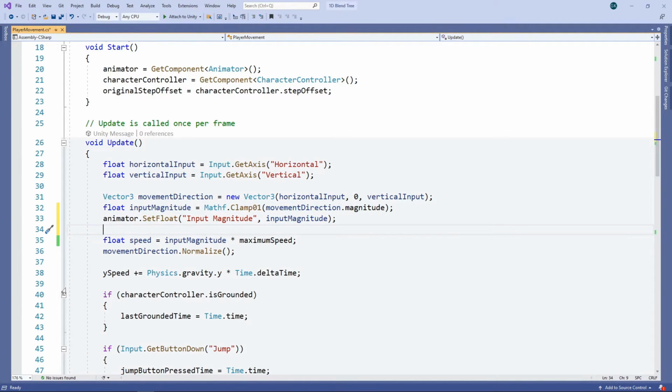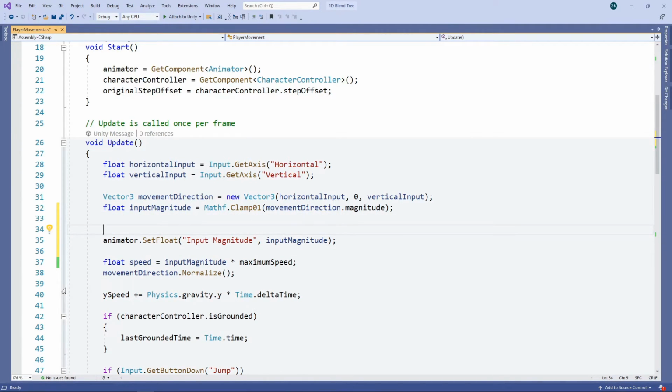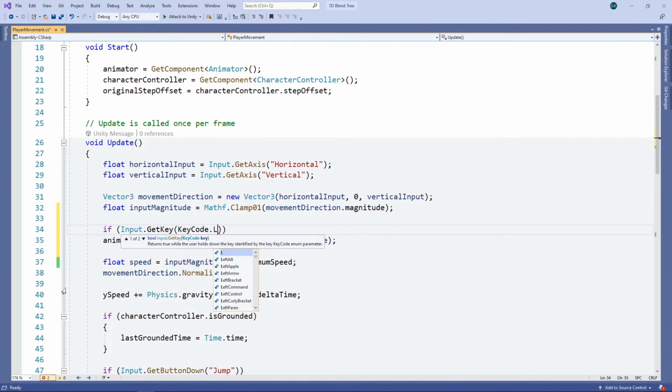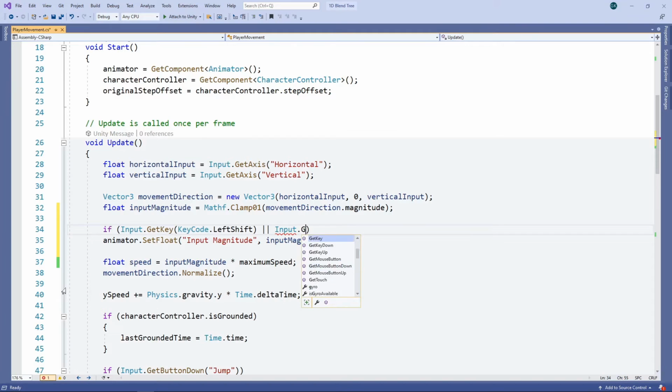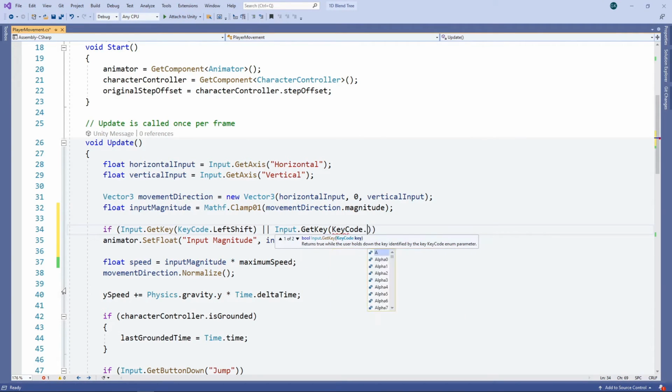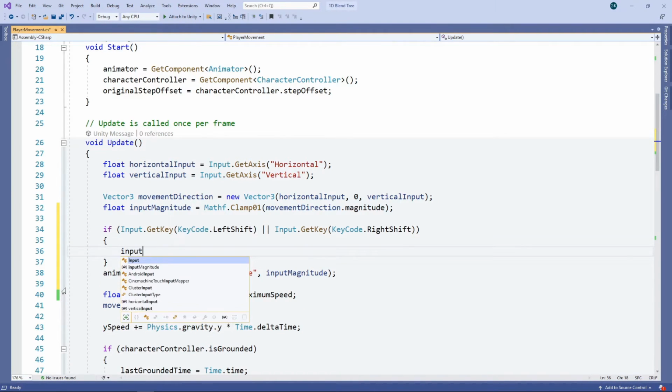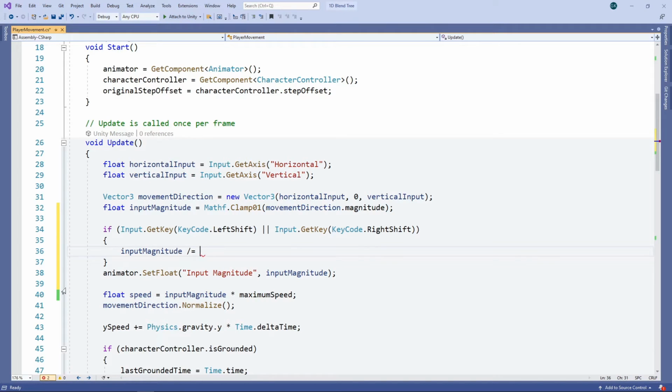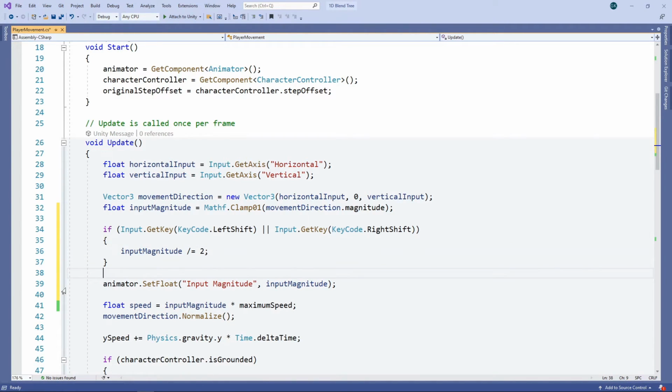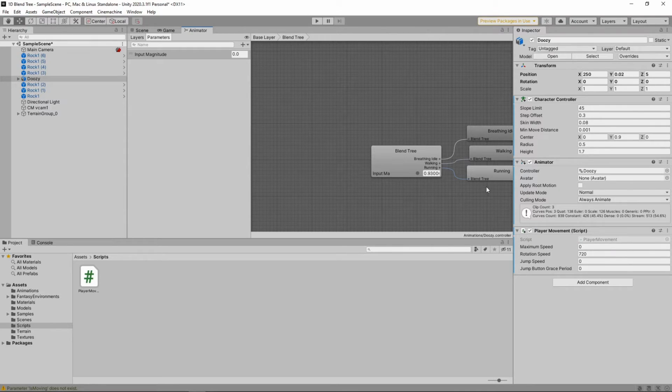While we're here, we'll add in a way to make the character walk using keyboard input. We'll check if the left or right shift key is pressed. If it is, we'll halve the input magnitude to slow the character to half speed. Let's save the script and switch back to Unity. We'll set the maximum speed to 3 and press play to try it out.